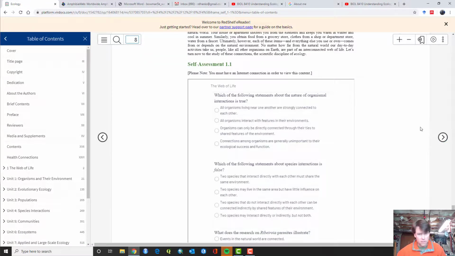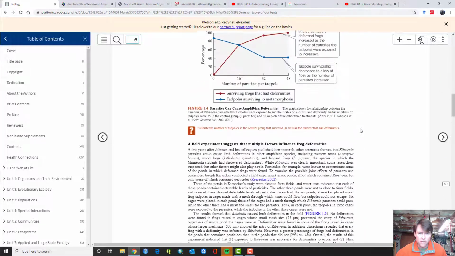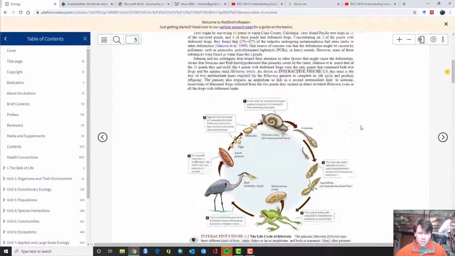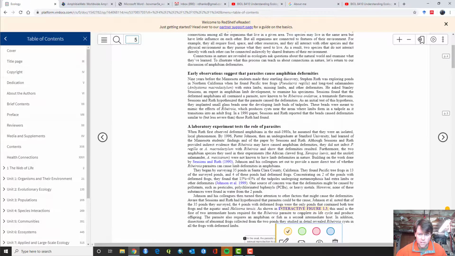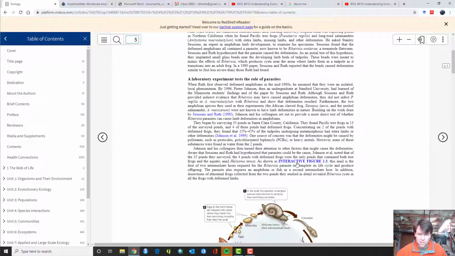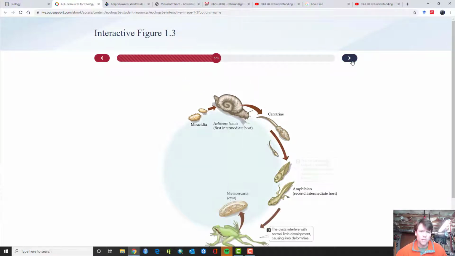Another thing that I think is really neat are these interactive figures, like this one. This may bring these figures to life for you.